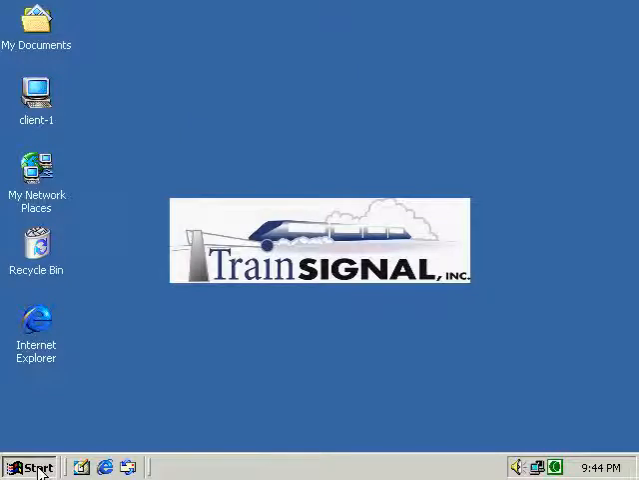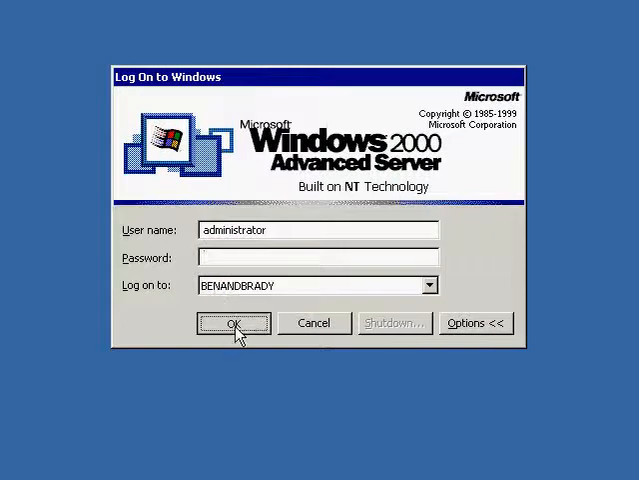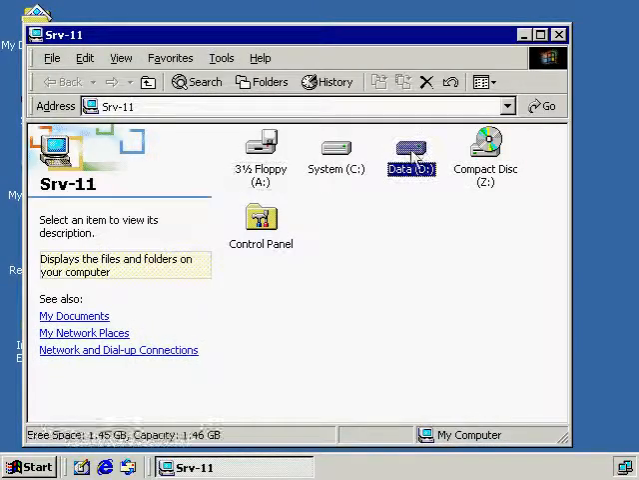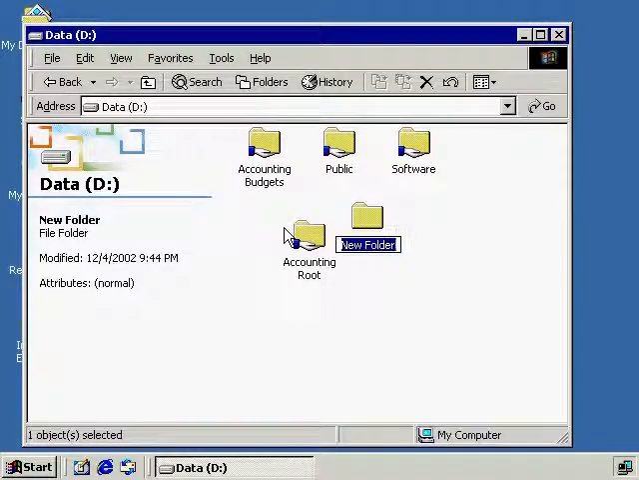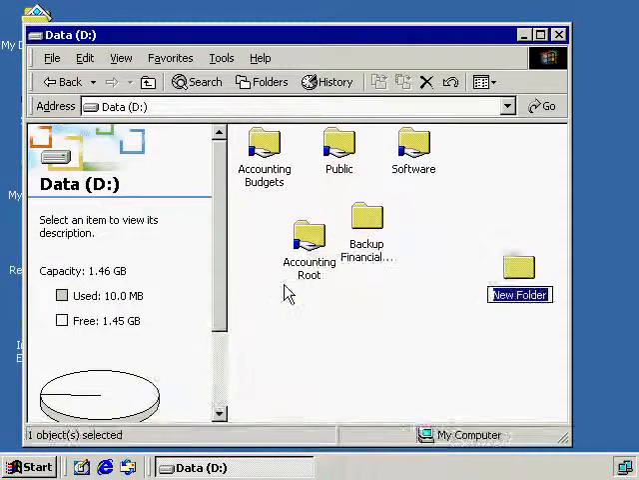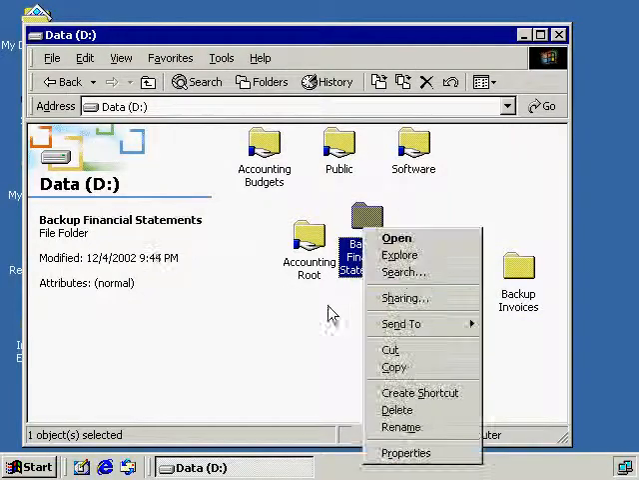Okay, so we're done here, so we can disconnect from SRV1 on our client 1 here, and now we're going to connect over to SRV11. Okay, and at SRV11 we're going to be responsible for a couple more folders. So we're going to go out to our D data partition and create some DFS link replicas for the links on the SRV1 server. Okay, so we have backup financial statements, and then backup invoices. We'll share both of these.